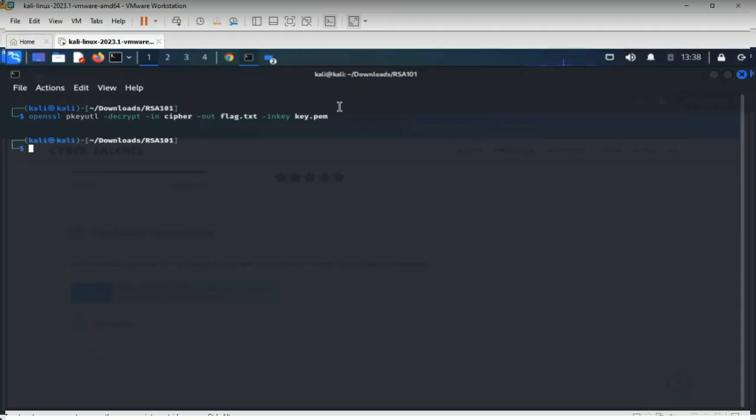Then -inkey key.pem uses the RSA key. So that uses the RSA key that we just decrypted. Okay. Now, after we run the command, the decrypted result, which is the flag, is saved in the flag.txt. That is the other line, second to the last, about the third word, the flag.txt file.